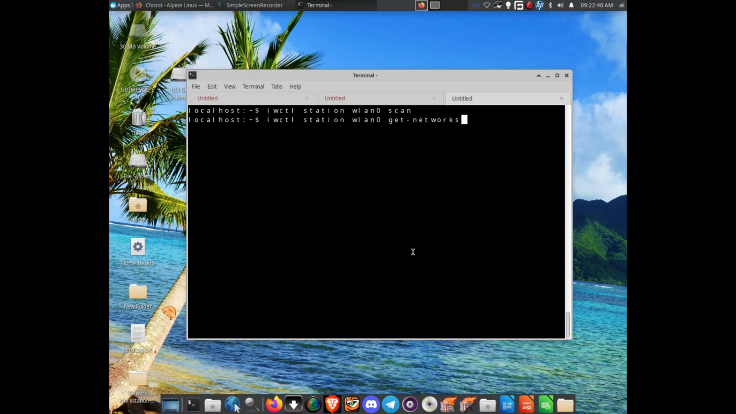I'm not gonna run this command since I don't want you to see the full names of my neighbors. The next command is iwctl station wlan0, or your wireless interface, connect, and then the network ID. In my case it's dlink_AF. In my case, it's connected to it, and it knows its password. For you, it will ask you for the password. You type it, and you should be connected to it.